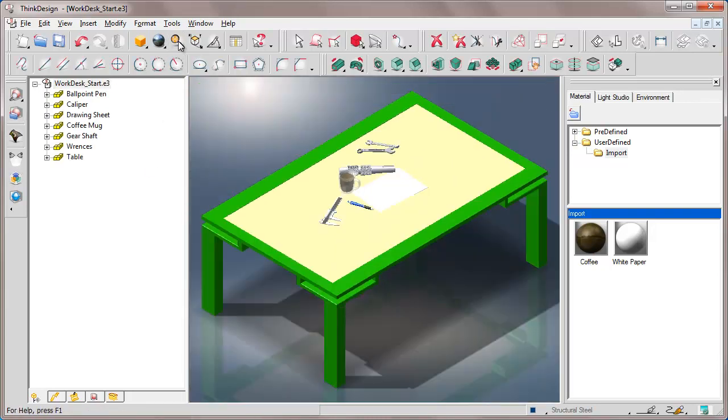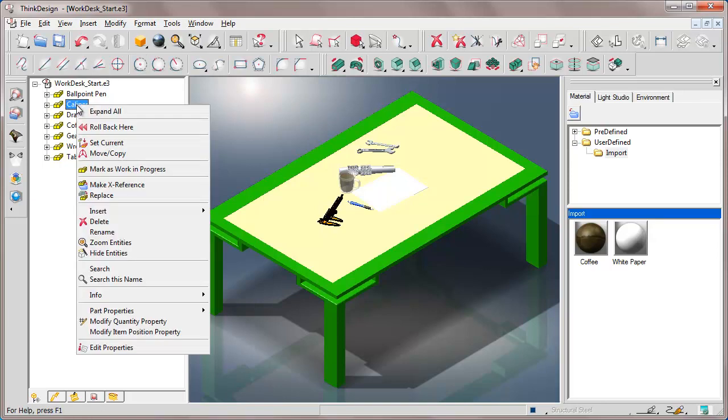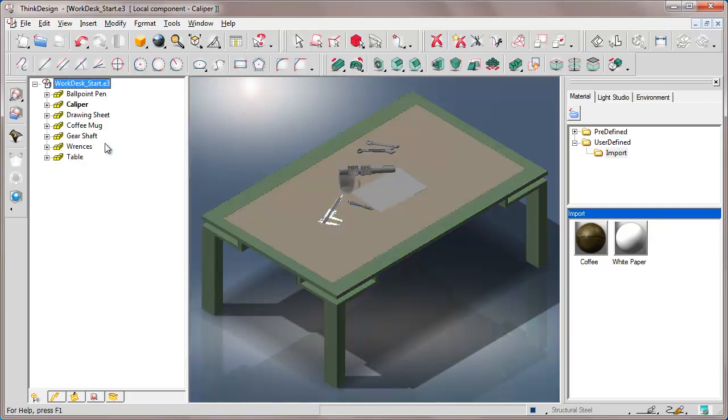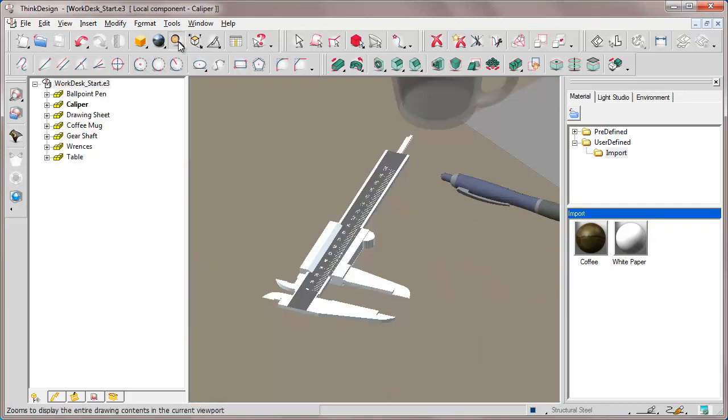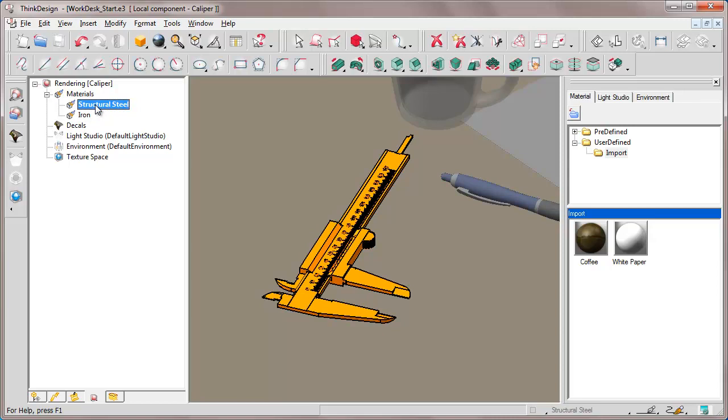Well done! Let's now concentrate on the metallic objects and consider the caliper. We set it as current, adjust the view so that we can see it closer, and let's have a look at the materials of which it's made. By selecting iron, we see the faces blackened and we leave them unchanged. As for structural steel, instead, we would like to give it a finish of ground steel.